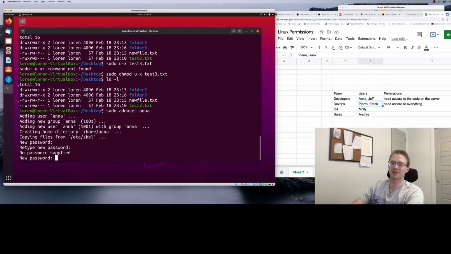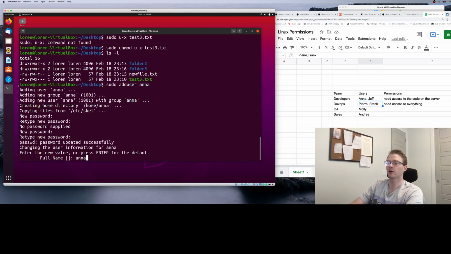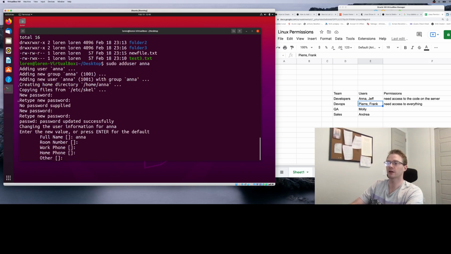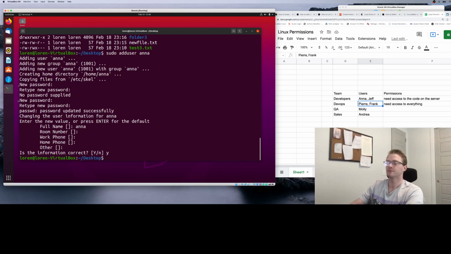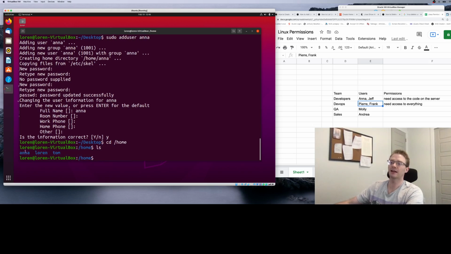But for now, oh, you have to type something. So maybe you have them set a password or copy in some random string. I don't know. I'm just going to type her name as the password for now. Okay, what's her full name? I'm going to leave these blank. So now if I go to the home directory in root and do ls, you'll see that it added this user Anna. And let's add another one. Let's add Jeff.